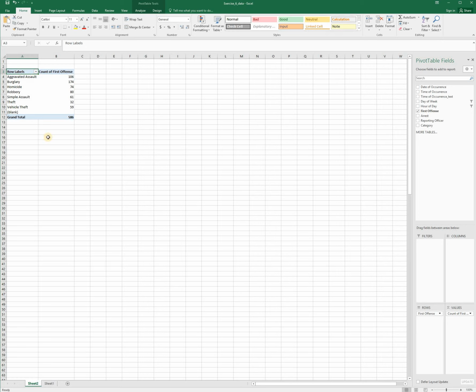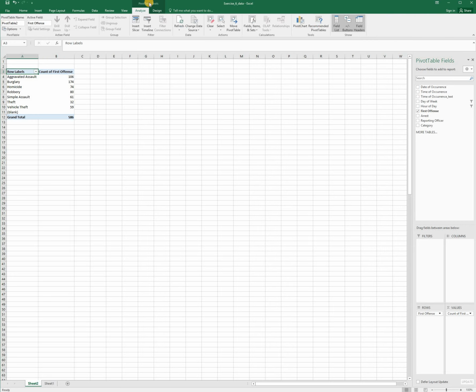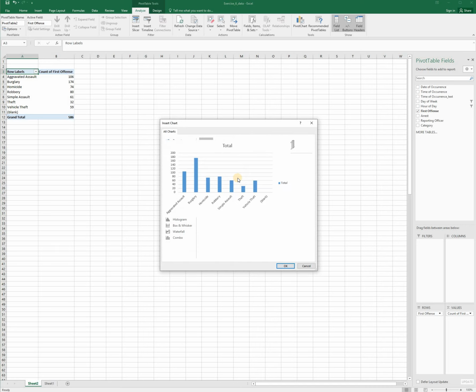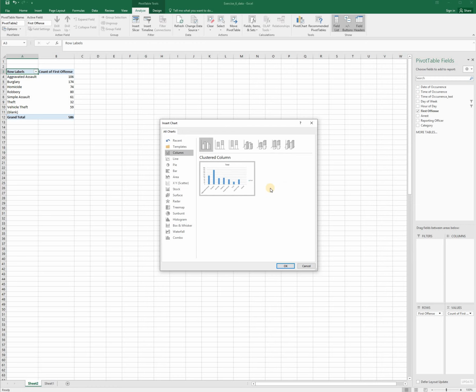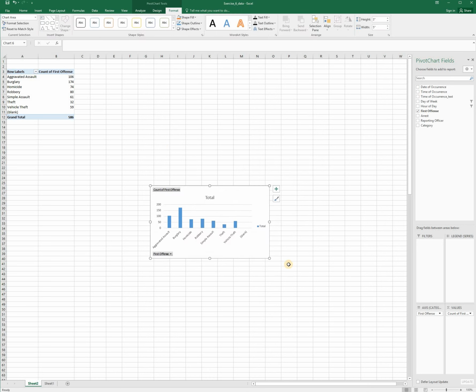And again, a familiar sight here. We've got the counts of these various different crime types. And what we can do is click on the Pivot Tables Tool tab. Under the Analyze tab, we can go over to Pivot Chart. We can select this clustered column chart that we worked with. This is the default. We can click OK. And what we'll see is we've got the chart being automatically generated.